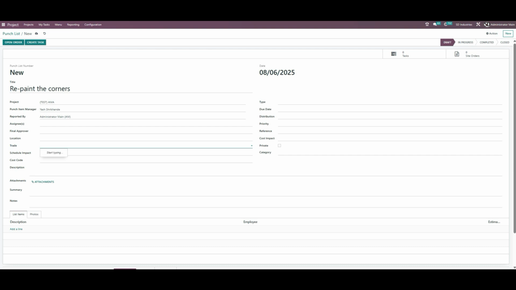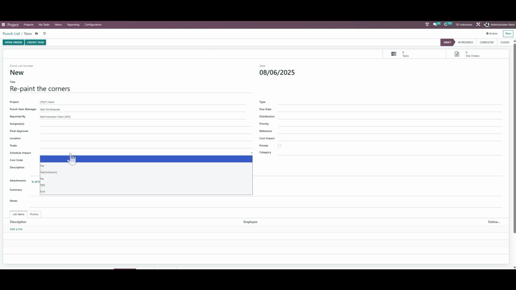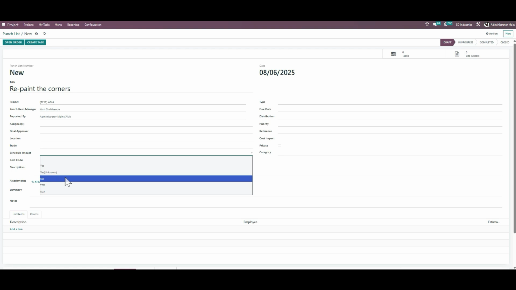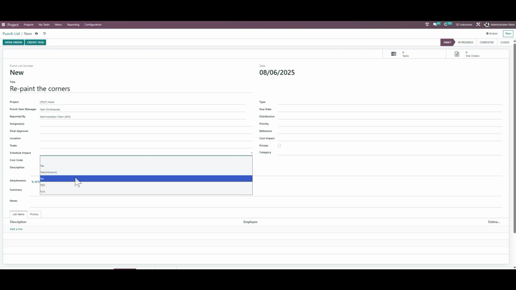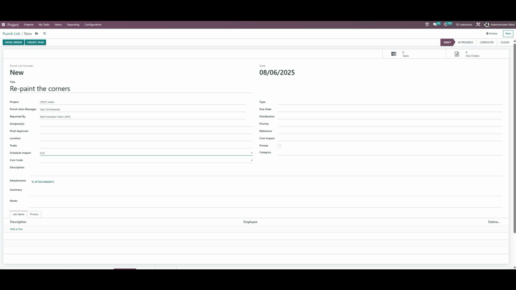Currently there is no drop down for the trade, but any user can create the drop down for the trade. We just need to type, create and edit it. Over here you have the schedule impact. If it's yes, unknown, no, TBD, and N/A, just select one. And these are the cost codes. The cost codes that appear are all the cost codes that have been created for this project, test AMA. So all the cost codes would populate over here.